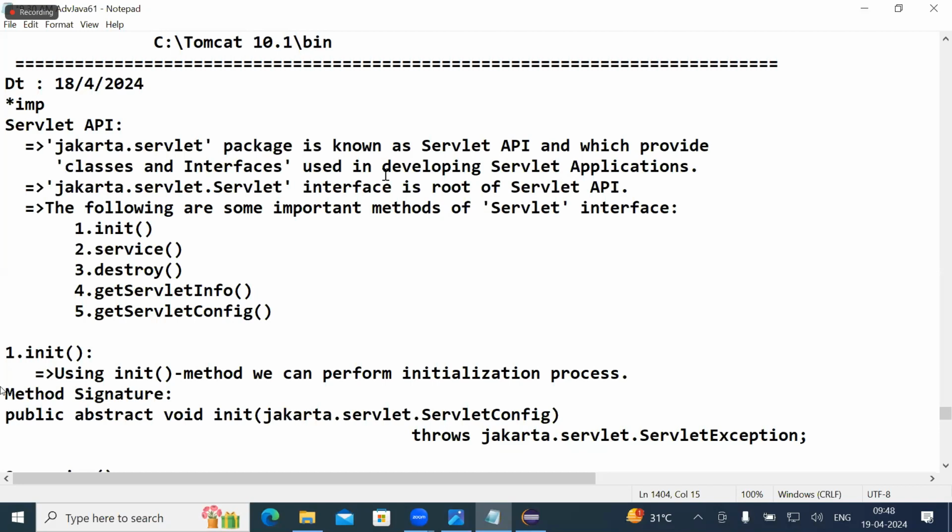Jakarta is a name introduced from Tomcat 10 onwards. They refer to the Java library with the name Jakarta. The jakarta.servlet package is known as the Servlet API, which provides classes and interfaces used in developing servlet applications. And one interface is there, jakarta.servlet.Servlet. This interface is the root of the servlet API.